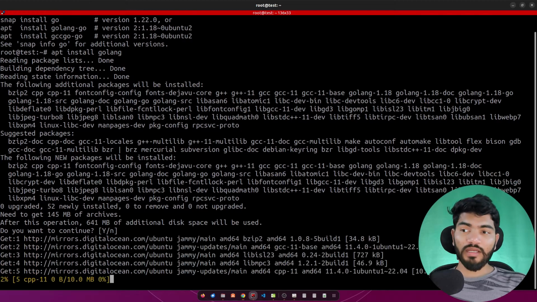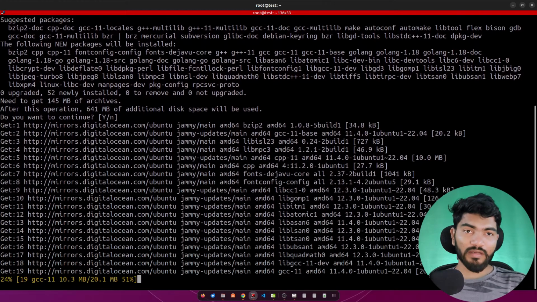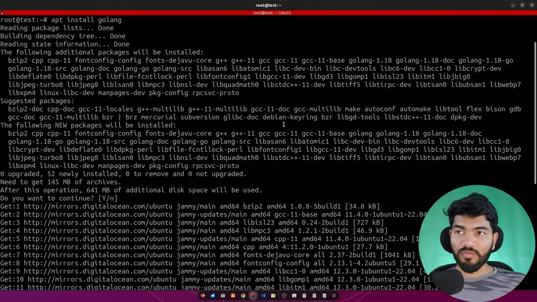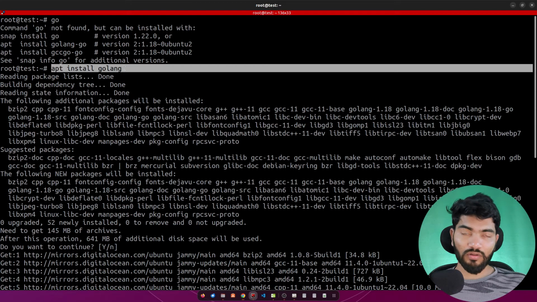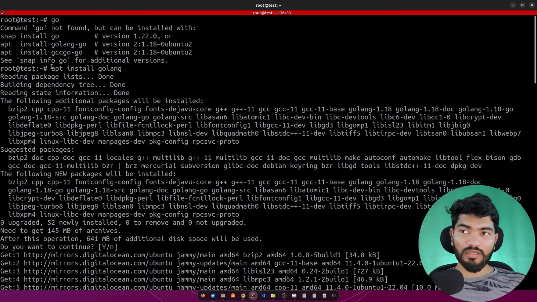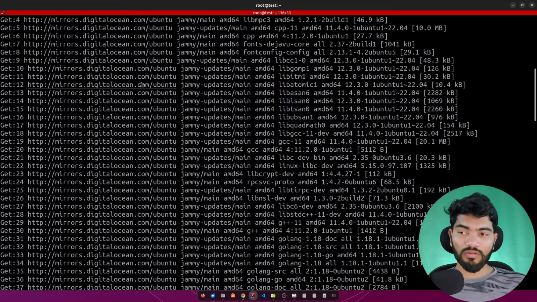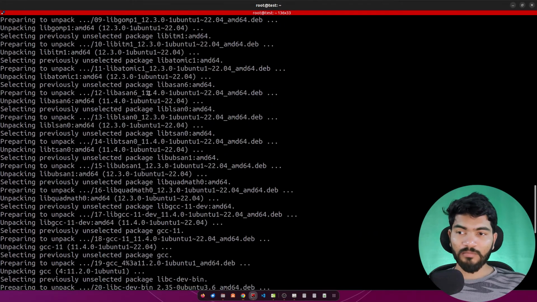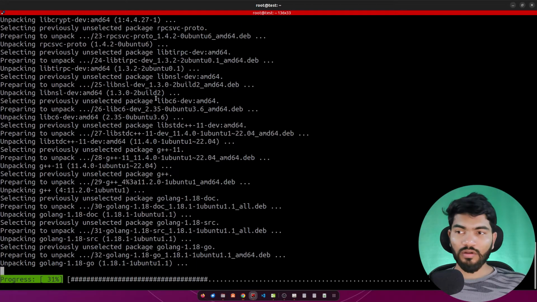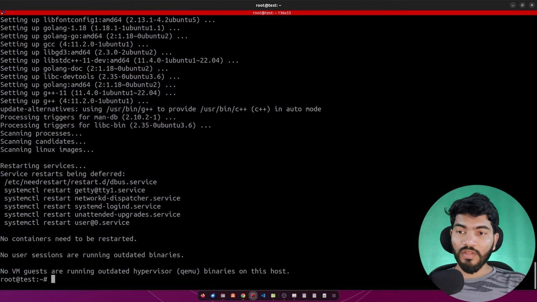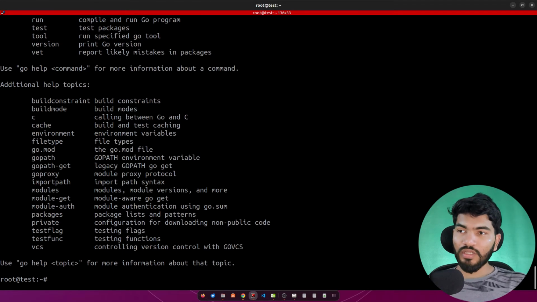So if you are using AWS, or if you have created the server on AWS, it might be possible that you need to add the command sudo, so sudo apt install golang. Okay, instead of apt install golang, you need to do sudo apt install golang, right? It all depends on which user you are logging into the server as. Okay, so as you can see the Go language is installed. If I do go, it is showing me a help message right here, so that means Go is installed.